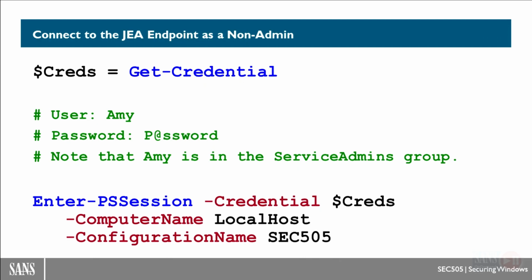Now on your computer, this is where it's hands-on, because we actually want to connect to this endpoint and see what it looks like. So on your machine, please run the two commands that you see here in the slide. In your manual, this is all on page 66. So on your machine, please run these two commands. We're going to do $creds equals Get-Credential. The user in this case is Amy, and Amy has the same password as you.